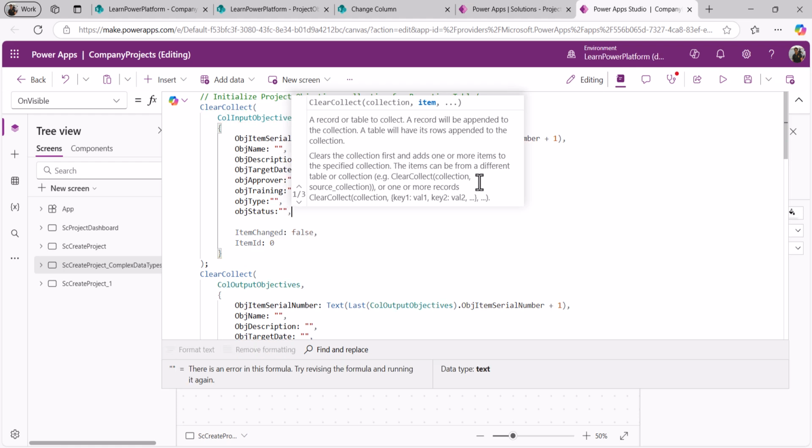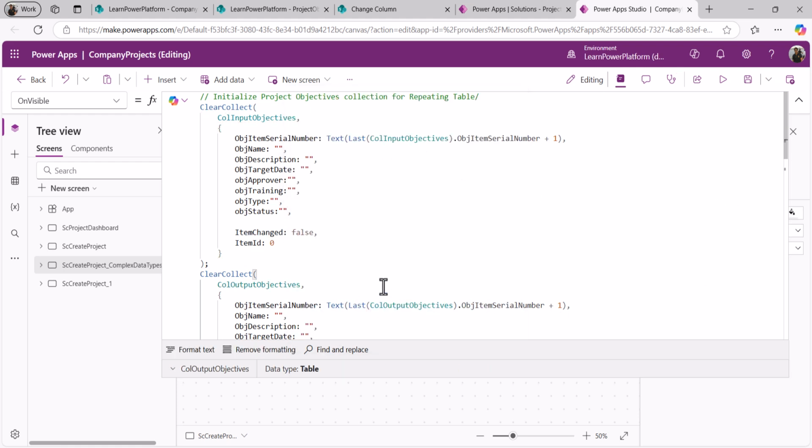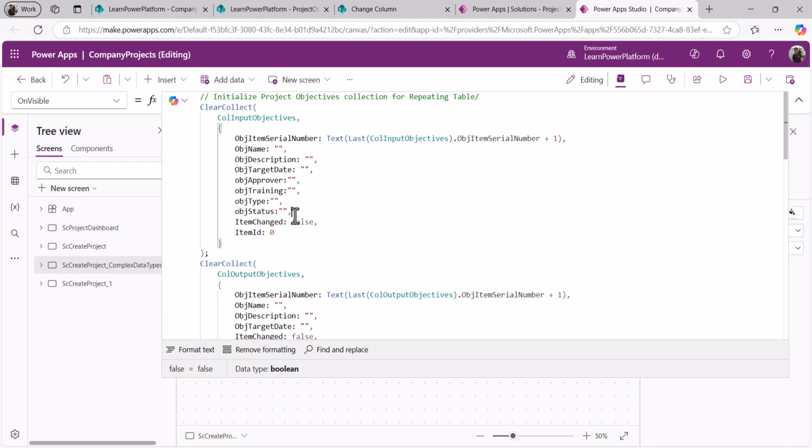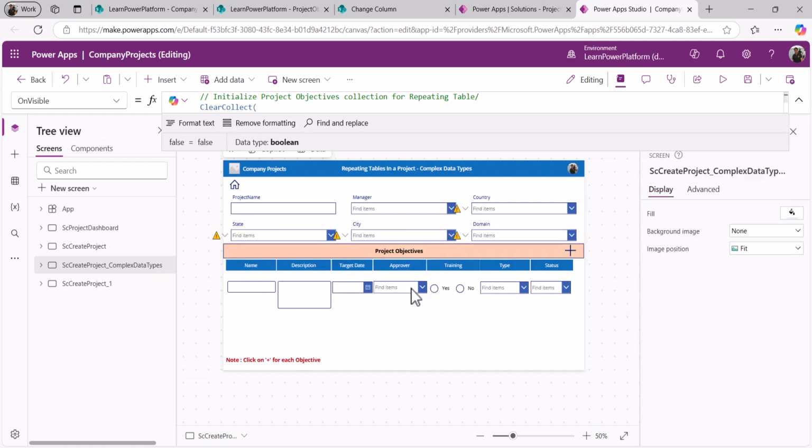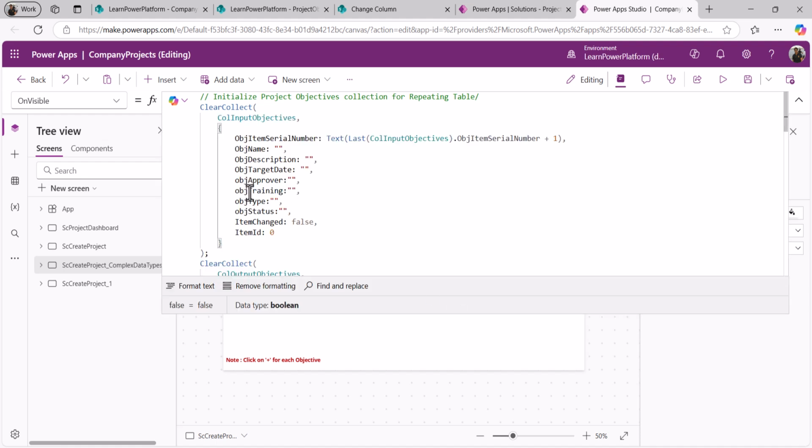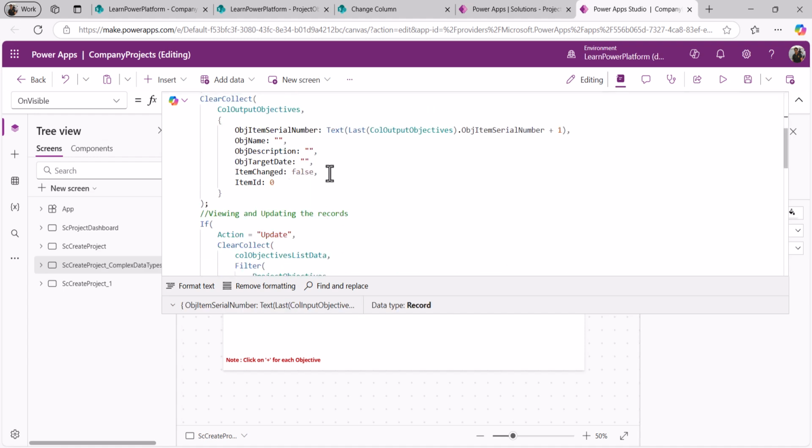So now we have defined the object for each of the newly created fields in the gallery control, that is approval, training, type, and status. Correct? As you are seeing here, this one, approval, training, type, and status. Just copy paste these objects into our output collection also. This is for the input collection. The same needs to be copied here into the output collection.